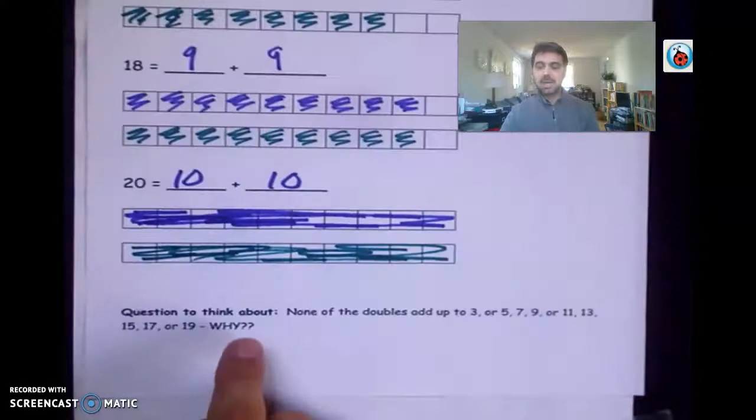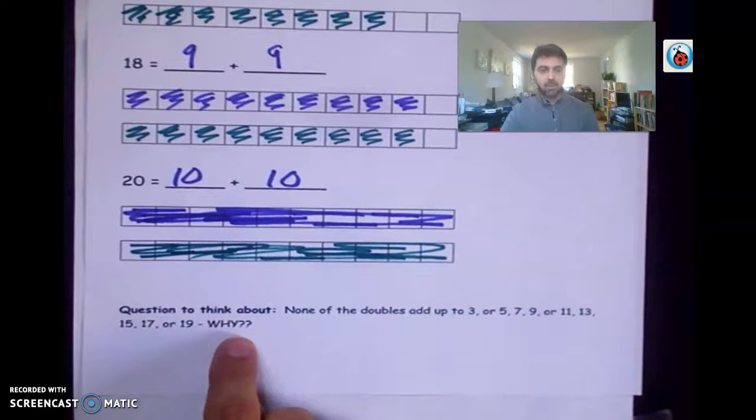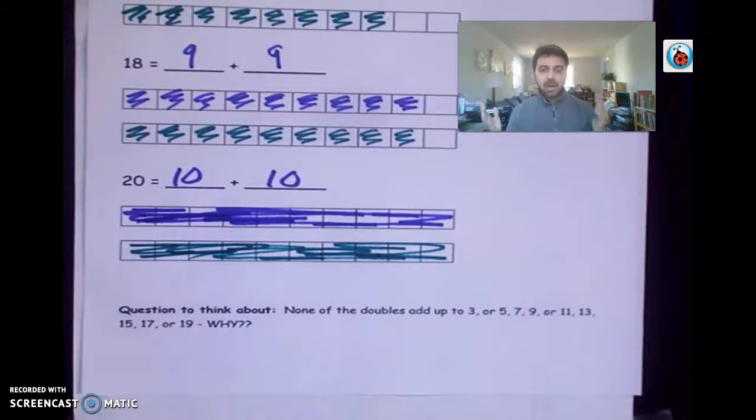So I have a question down here that I want you to think about, which is this. None of the doubles add up to 3 or 5 or 7 or 9 or 11, or 13 or 15, or there's a bunch of numbers that just don't work. Why? Why not? I'm going to give you a hint.